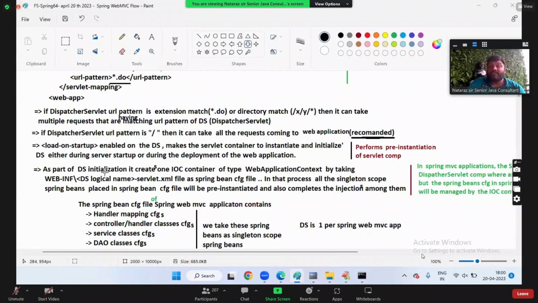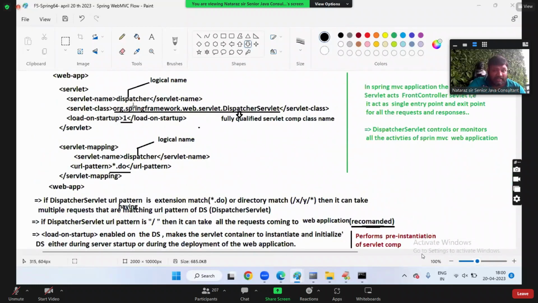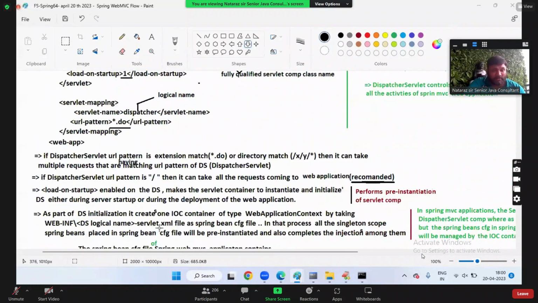As part of DS initialization, the dispatcher servlet creates an IOC container of type web application context by taking WEB-INF/DS logical name-servlet.xml as the Spring Bean configuration file. In that process, all singleton scope Spring Beans placed in the Spring Bean configuration file will be pre-instantiated, and the necessary injections among them will also be completed.